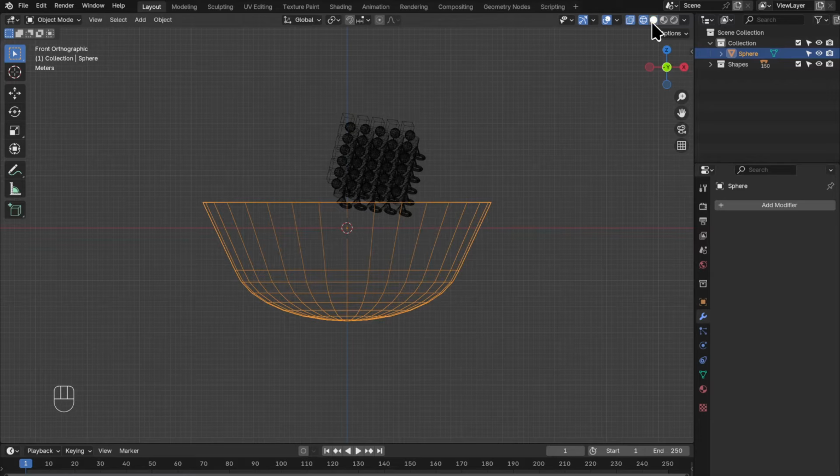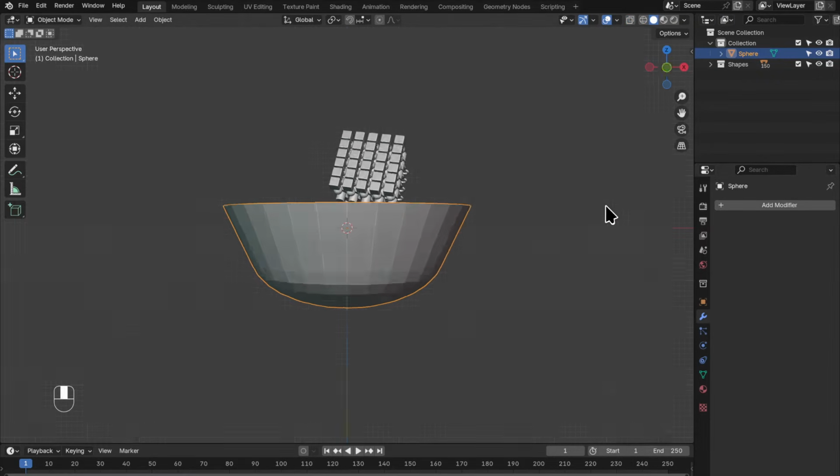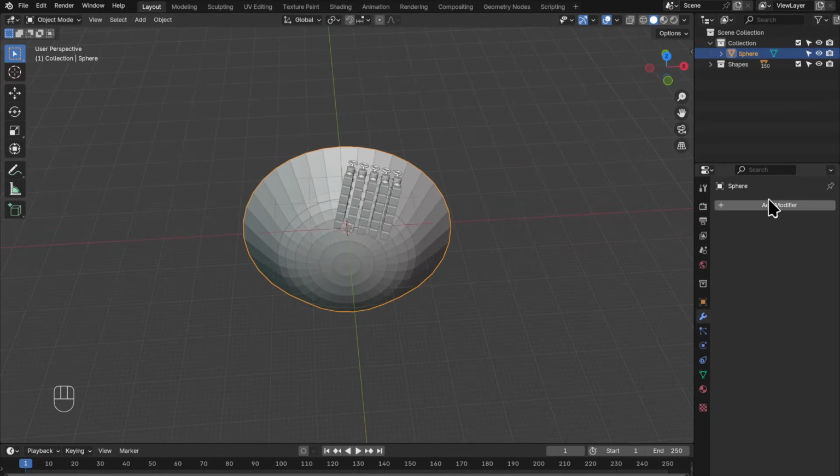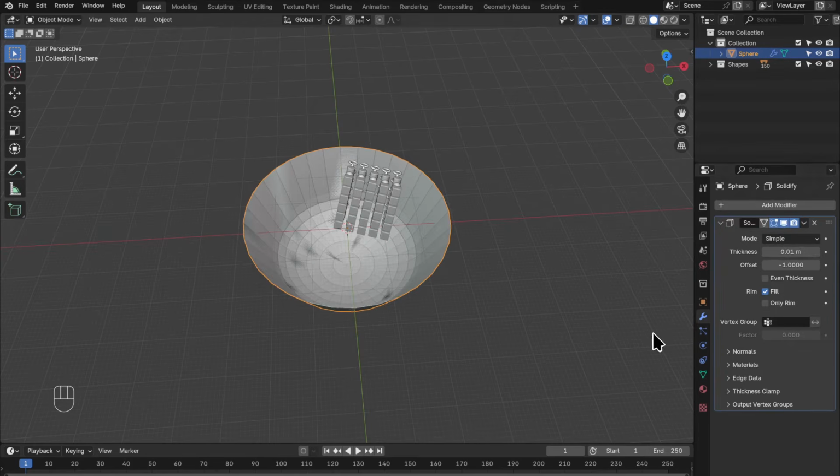Switch your viewport shading back to solid. Let's give the bowl some thickness. Head over to the Modifiers tab, the little blue wrench. Click Add Modifier. Go to Generate and pick Solidify. Set the thickness to something like -0.5. Check Even Thickness, and then hit Ctrl+A to apply the modifier.